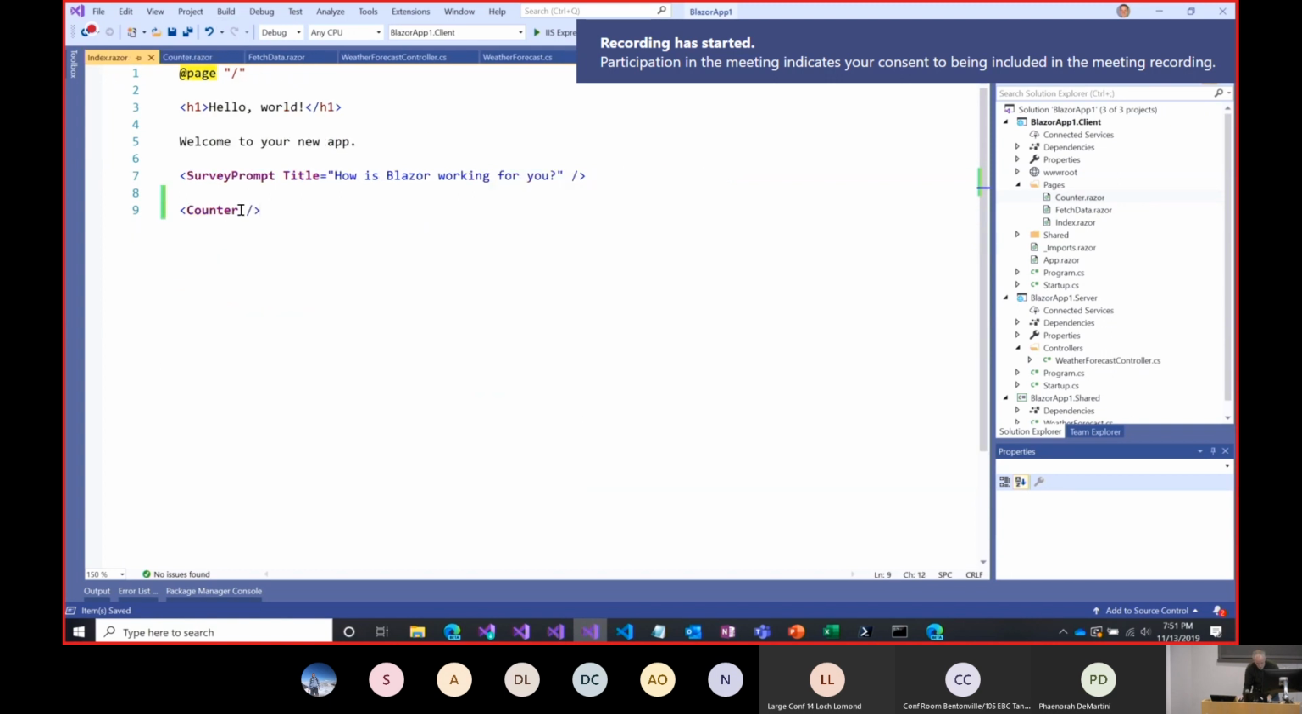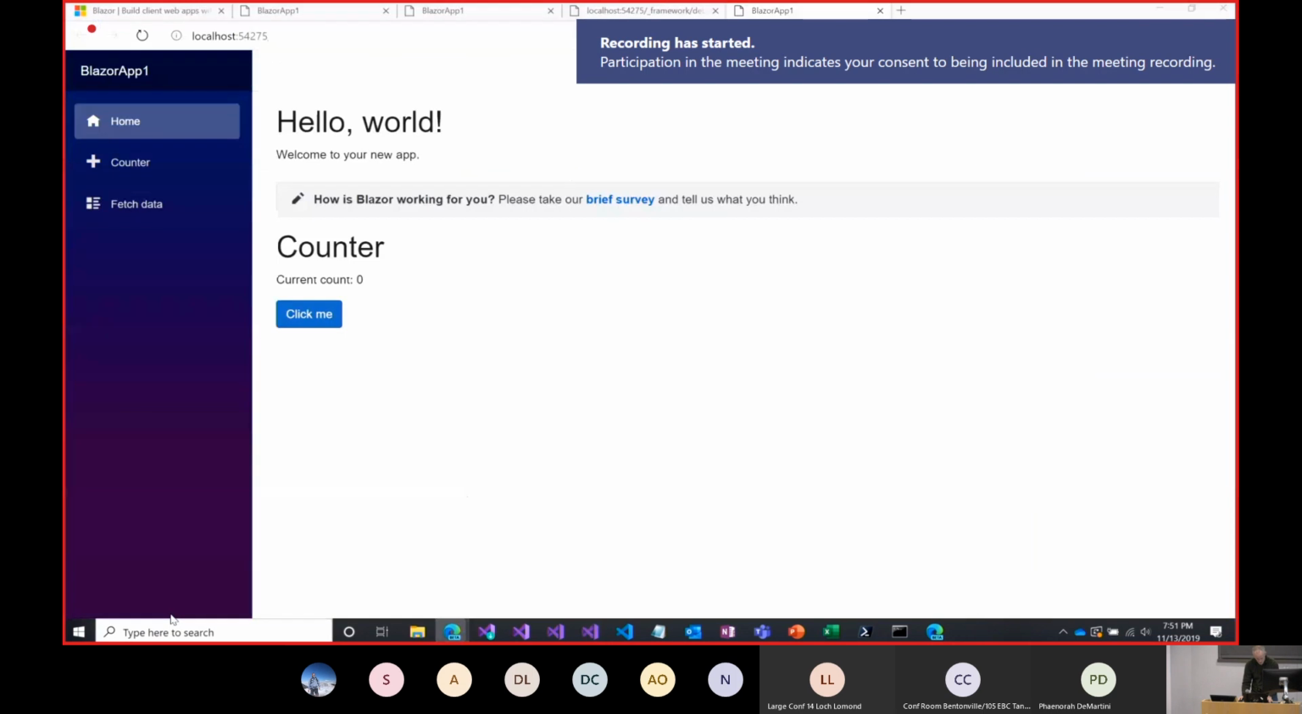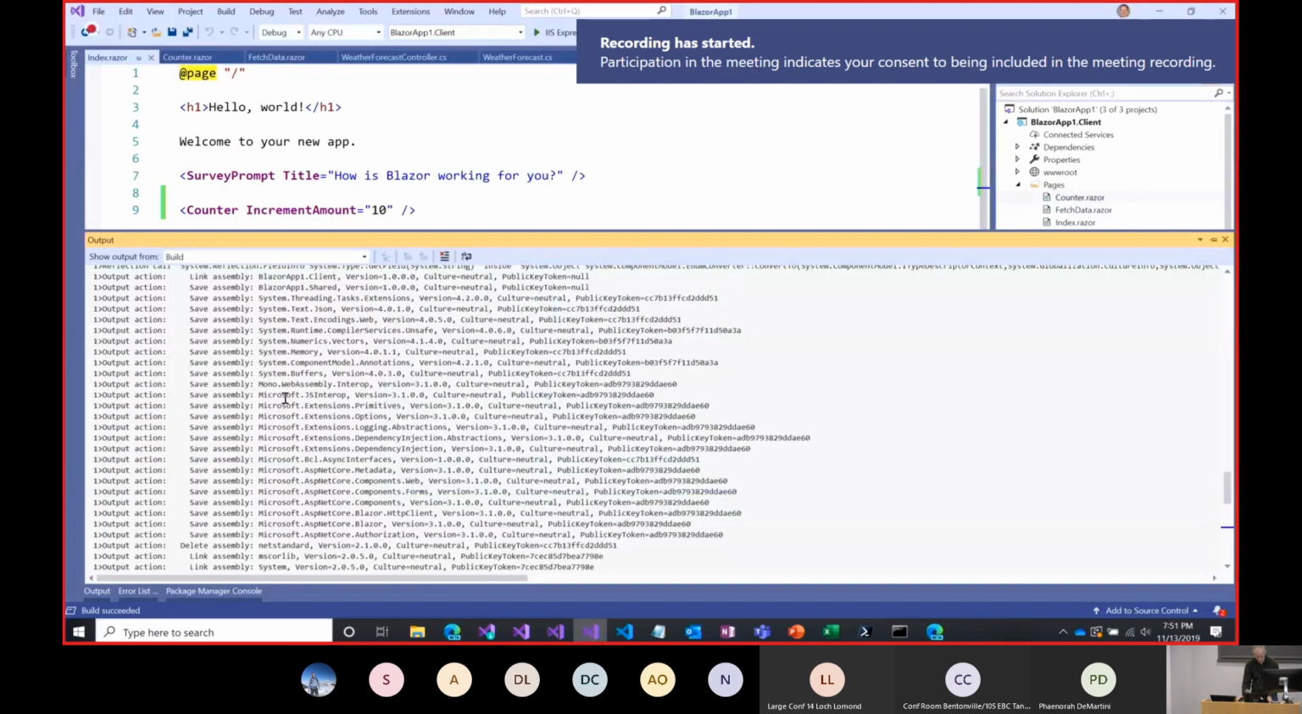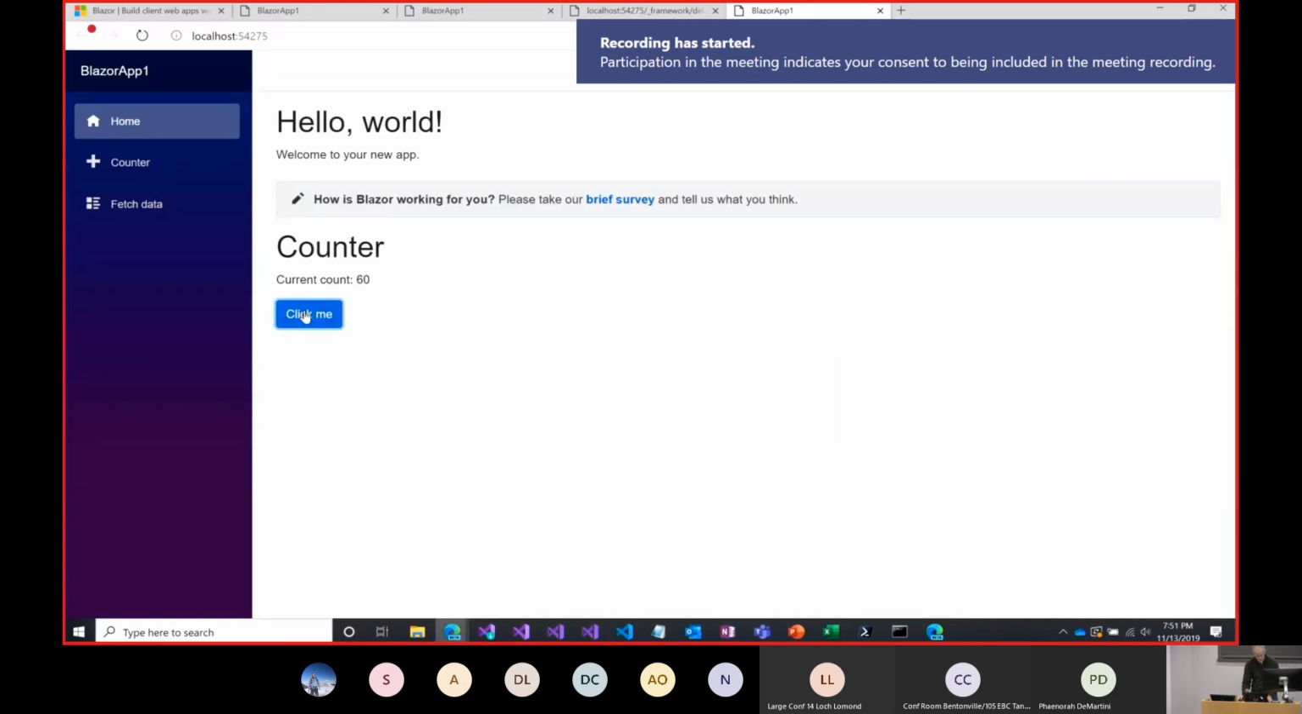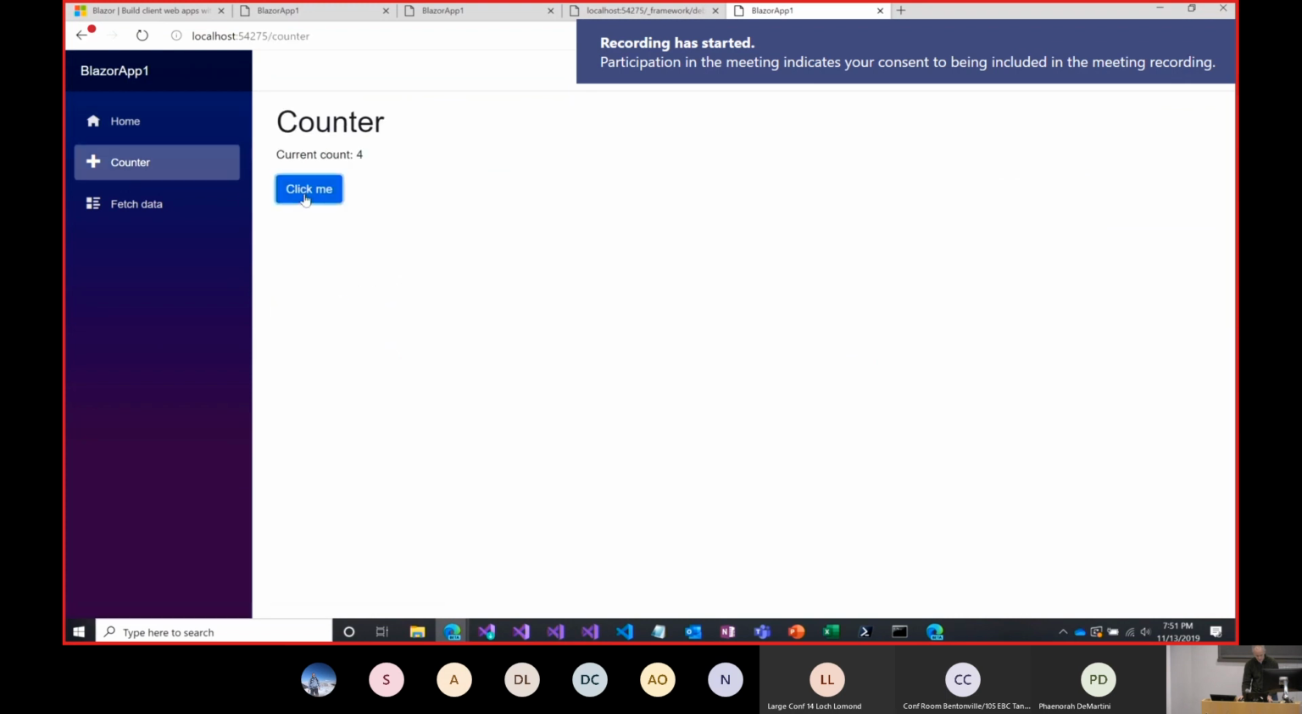And then if we go back to my home page, I should be able to get IntelliSense over that. Yep, there's IncrementAmount right there. So let's make the counter on the home page increment by 10, and the counter that's on its own tab will keep incrementing by 1, hopefully. Let's see. That works. I don't know if you saw that flash by, but that was the linker running through the assemblies and trimming out all the unused code. So now my counter on the home page increments by 10, and my counter on the counter page increments by 1.